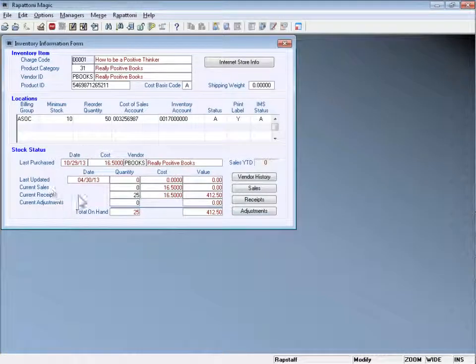Absolutely. Okay, so here is our inventory information form, and you can see how dealing with the purchase order and receiving the goods affects that stock status. Our date last purchased is now 10/29 to reflect our recent purchase.